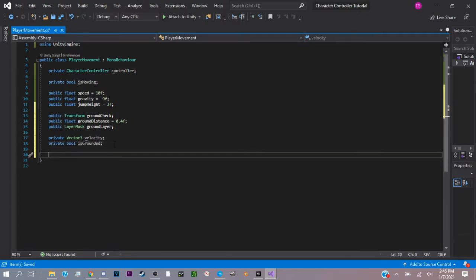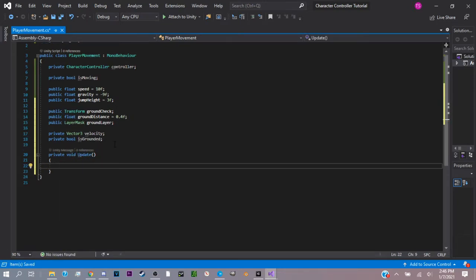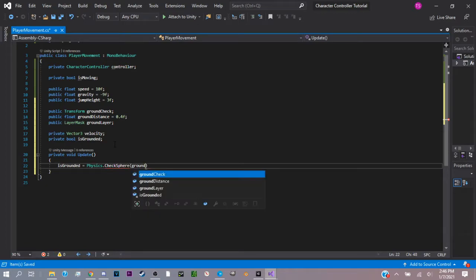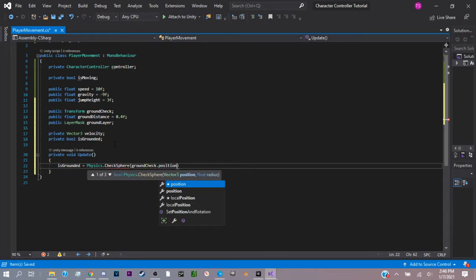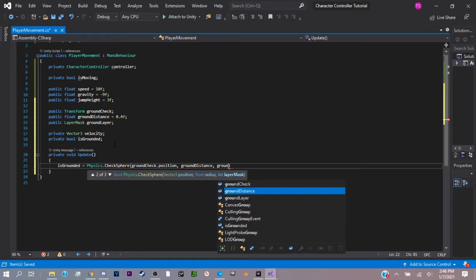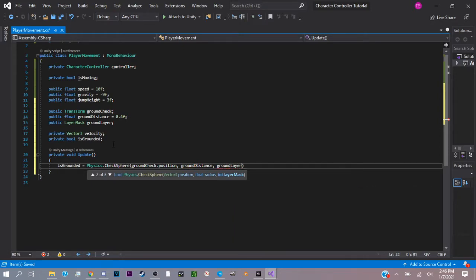Alright. So next, we're going to be doing a void Update. So this is called every frame, according to your computer's frame rate. FixedUpdate is what does it on the game's update frames. So what we're going to do is isGrounded is equal to Physics.CheckSphere, groundCheck.position, groundDistance, and groundLayer.